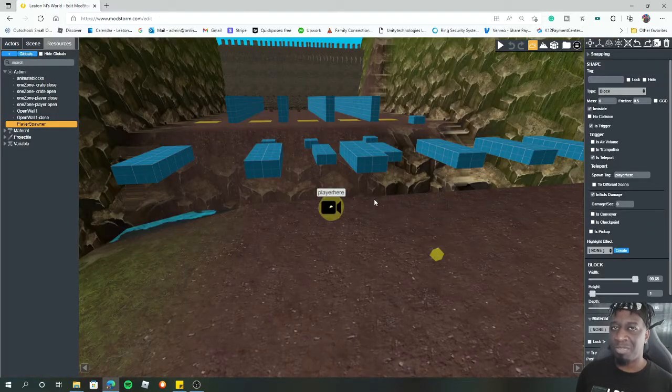Hopefully that wasn't too confusing, and hopefully the recap was able to explain more. I know I went a little fast in the beginning, but then at the end, I slowed it down. You should understand, you should have gotten exactly what I was showing you. So that's how you create checkpoints, and that's how you make sure that the player respawns when he falls into certain areas on your game.